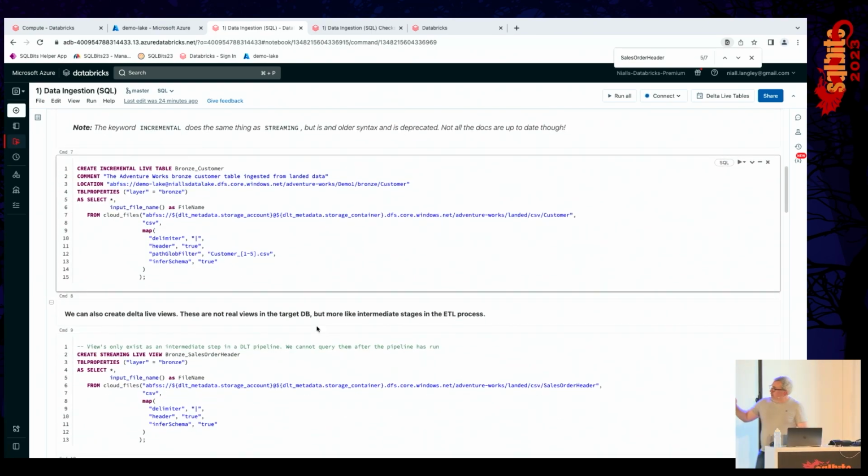So the next one here, slight difference this time. We've got the keyword create incremental live table. That's the same as the streaming one. When they first released this, they called it incremental tables. They've changed the name to streaming tables. The syntax works both ways. I believe incremental table is supposed to be deprecated, so it might stop working, but you might see examples around where they're used interchangeably. It's a little bit awkward to get consistent documentation at the moment.